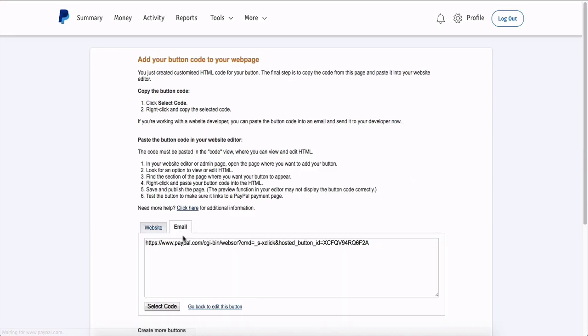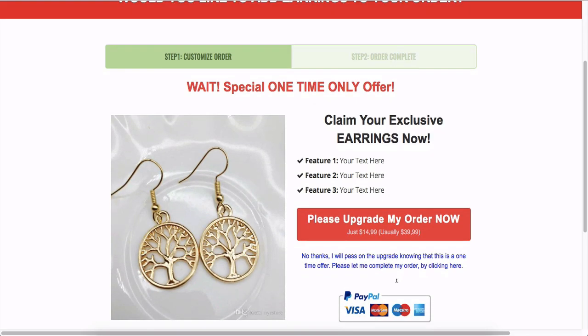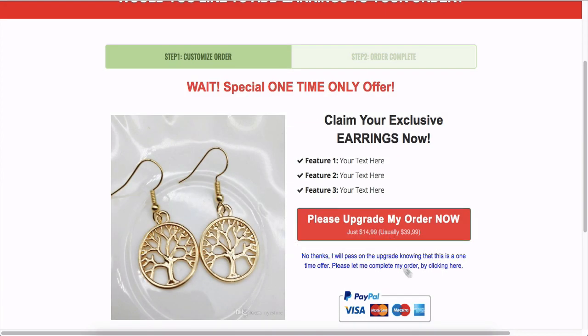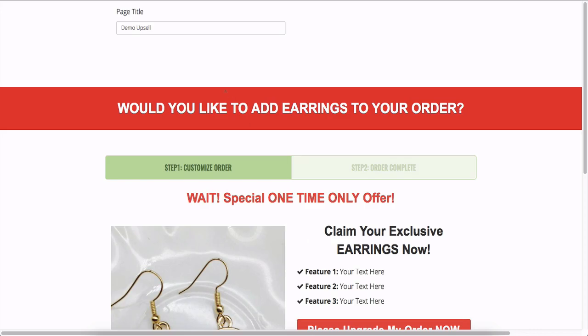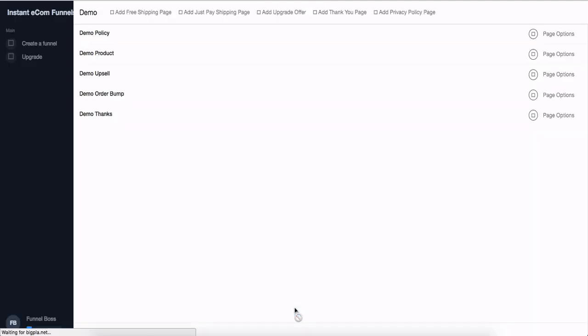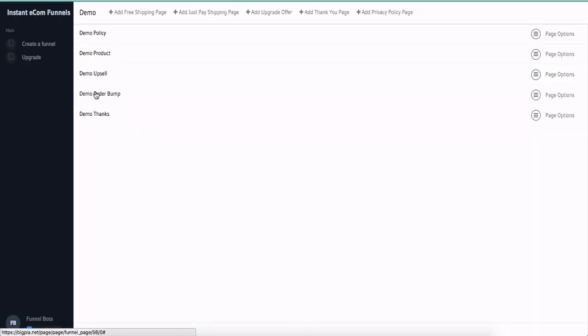We're going to click on email. We're going to copy that. As I say, we could copy this to a notepad, but we can just go in and we can go down to the no thanks. So this is just the product, and then we can delete the hash in there, paste it in there, click OK. So we now know that those two on this page, the upsell page, are correct. We then can click save, which is excellent.